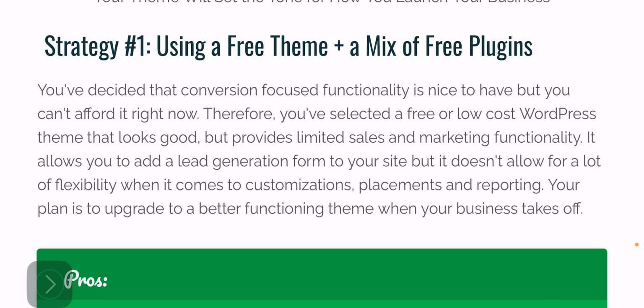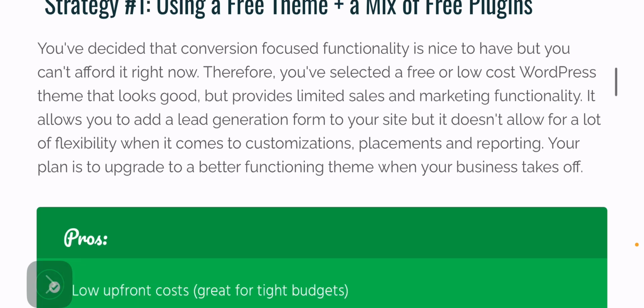And so you've decided that a conversion focused website is a nice to have, but you can't afford it right now. So you selected a free or a low cost WordPress plugin that looks good, but it has limited functionality. Now, it allows you to add a lead generation form to your site, but it doesn't allow for a lot of flexibility when it comes to customizing that form, or when it comes to where you can place it, as well as reporting. So your plan is to upgrade to a better functioning theme when your business takes off. So let's look at the pros and cons.